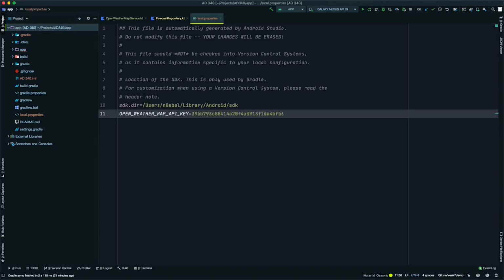Within this local.properties file, we're basically going to create a new build configuration property called open weather map API key. And then I have placed in my API key right here. So what this will let us do is pull this value in from our Gradle file and use it at compile time so that we can get access to that.